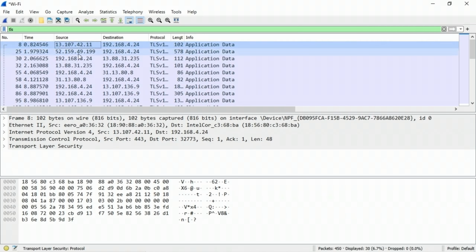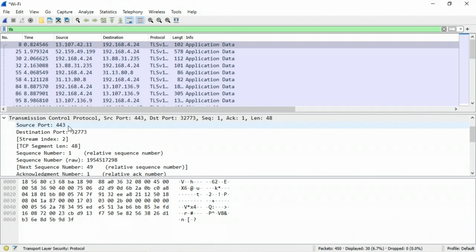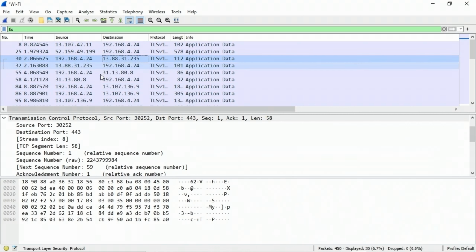If I select only those packets, we have a breakdown of the TCP header over here. I see the source port is 443, so unless I'm seeing spoofed traffic, the traffic is coming from the web server. We could click on another transmission until we get to the point where the destination port is 443. That could be secure traffic being sent to the server over HTTPS, so the destination port is 443.